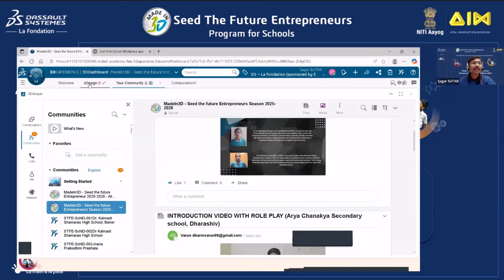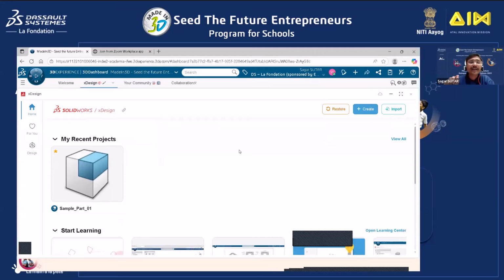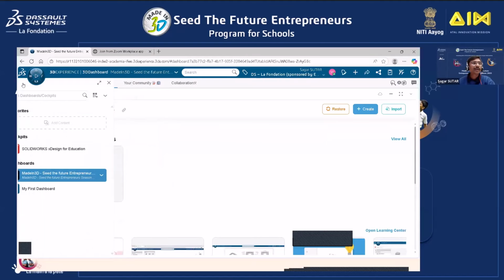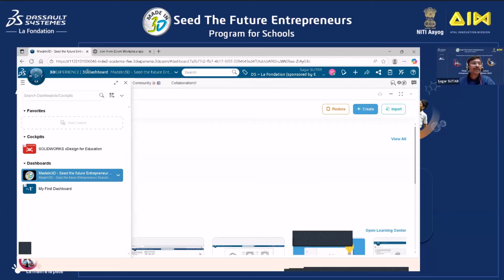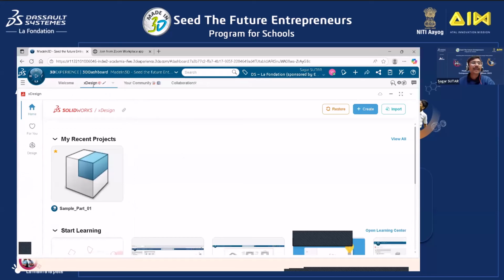Then the second tab, which is of our interest, is X design. One way to access X design is to log into the platform and search for the dashboard. If you click on this drop down, you can see the different dashboards. For your school also there will be one dashboard. Click there and go to the X design section where you can start working on X design. That is one way to launch X design.